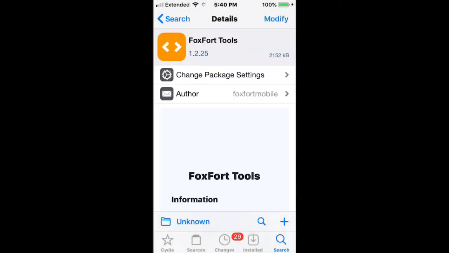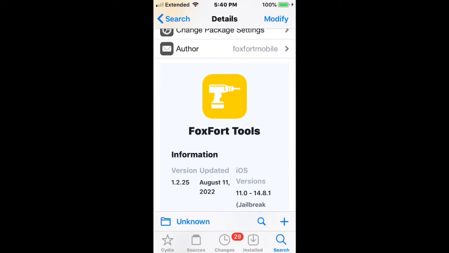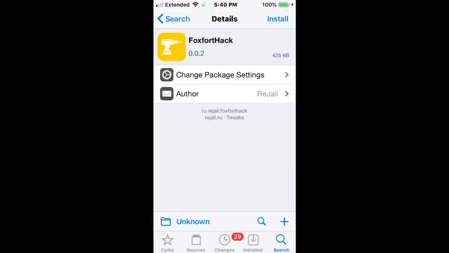Phosphor Tools, helper tools for the Phosphor tweaks. And we have Phosphor Hack.